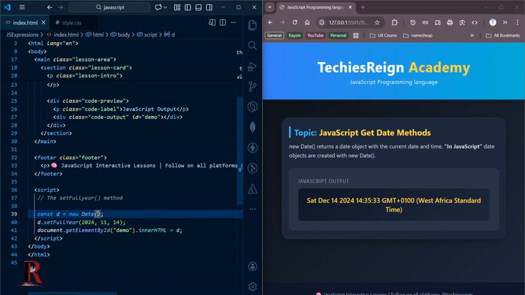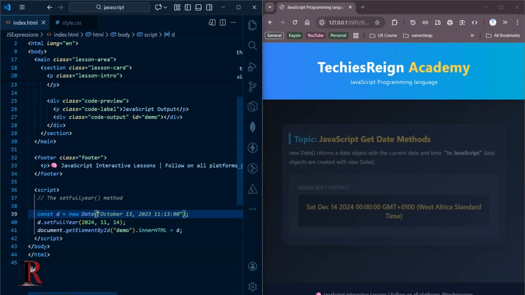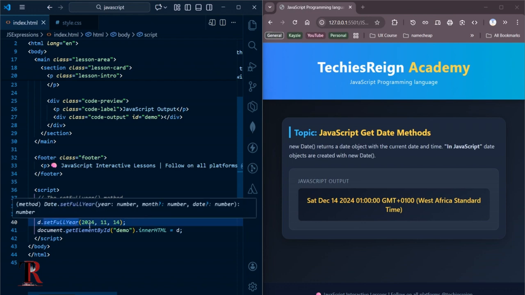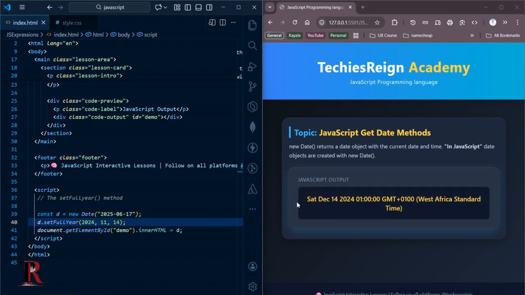And I can as well pass in parameters for the date, 2025, 06, 17. Even if I passed in parameters, the date string, it will not affect my setFullYear method, because what I have inside my setFullYear method will override what I passed in, and it will be the default to be shown to me. So let's move on and talk about the setMonth method.